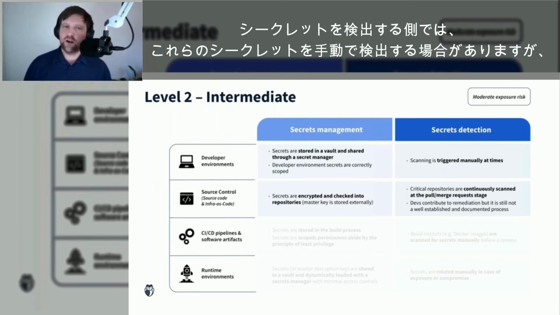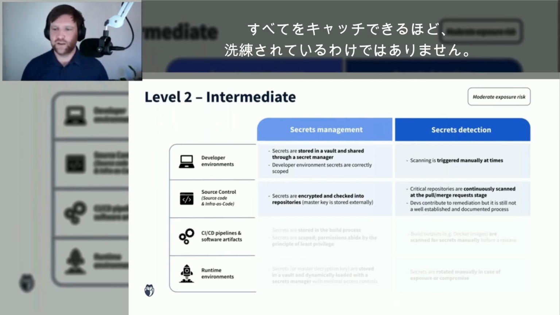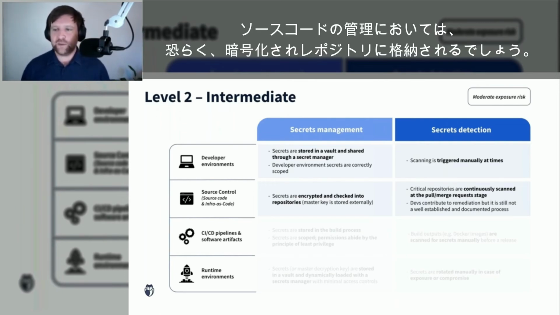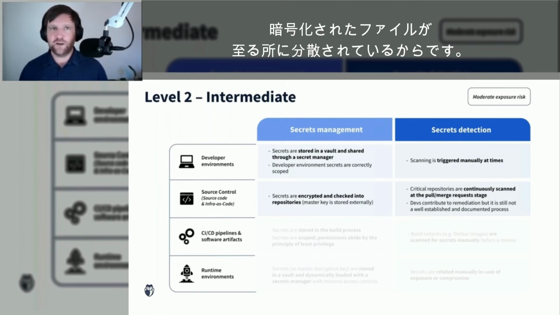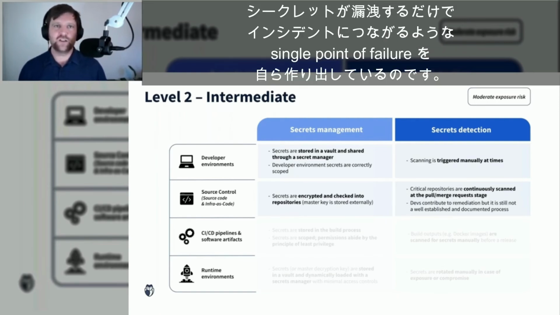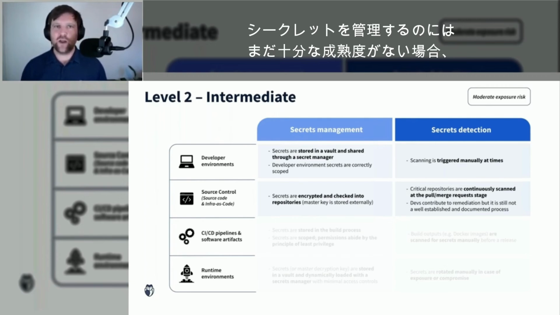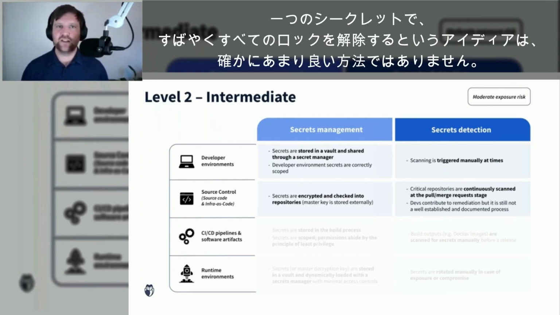Do you know? And then over on the secrets detection side, you may have some manual detection for these secrets, but it's not sophisticated enough that it's going to catch everything. And then in our source control, we'll see that perhaps these are encrypted, but they're checked into our repositories. Just because your secrets are encrypted, doesn't give you a high level of maturity, because that encrypted file is distributed everywhere, and you've given yourself a single point of failure that just requires a secret to be leaked. And if you don't have high levels of maturity in managing secrets yet, the idea of having one single secret that will unlock everything quickly is certainly not great practice.